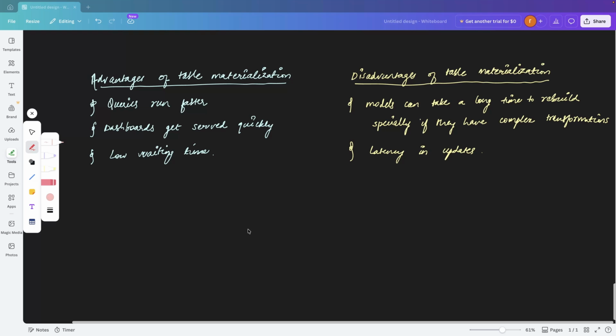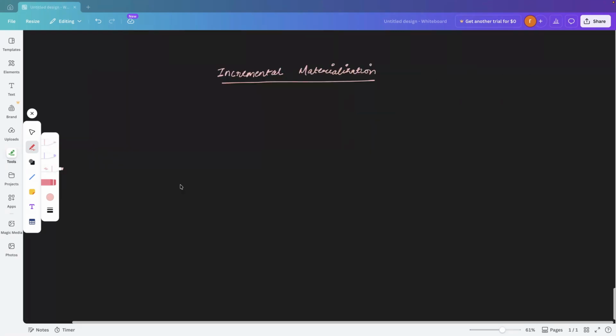Now let us move on to our third materialization, which is incremental. For incremental materialization, let us go back to our cooking world example. Suppose that the chef comes on Monday morning and prepares 100 bowls of this particular curry. Now by Monday evening, these bowls are left at 80 bowls. There are 20 that have been consumed.